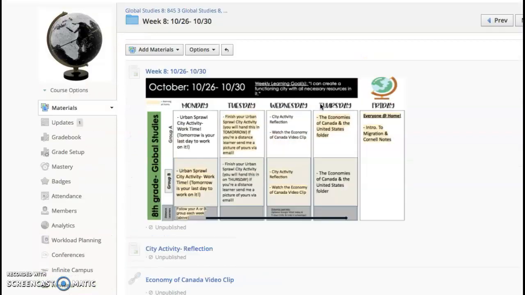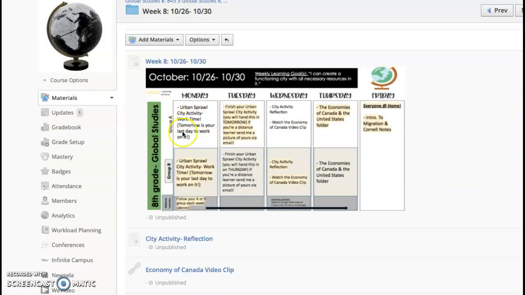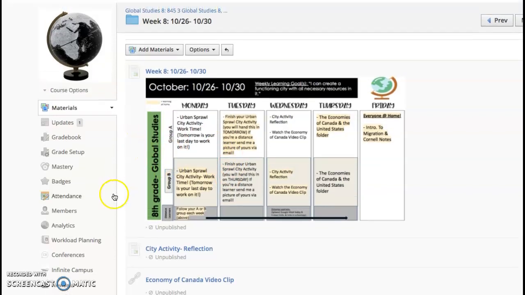If you have any questions, let me know. Remember that your city activity directions and whatnot are going to be in the week 7 folder because that's when you started it. So you can always go back to week 7 for that information.